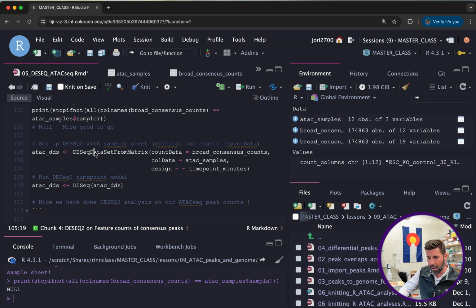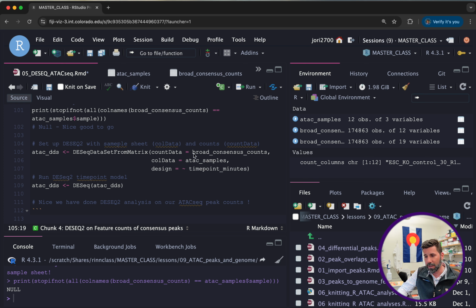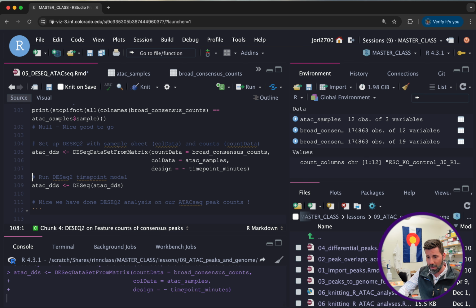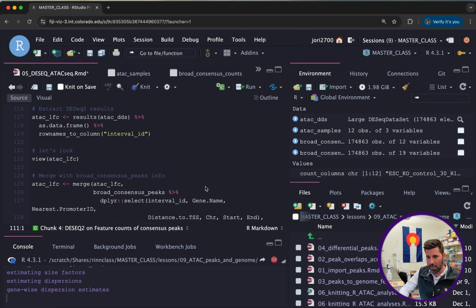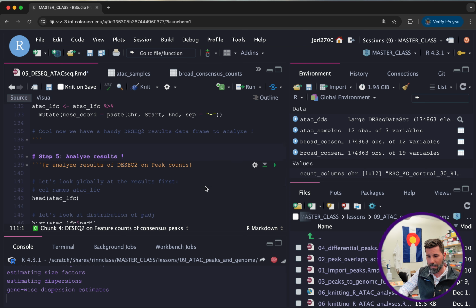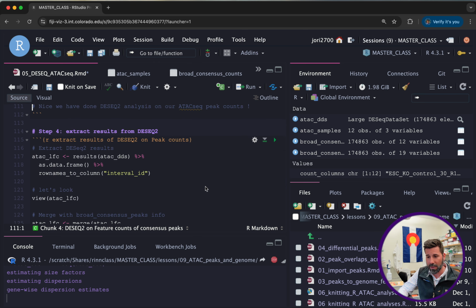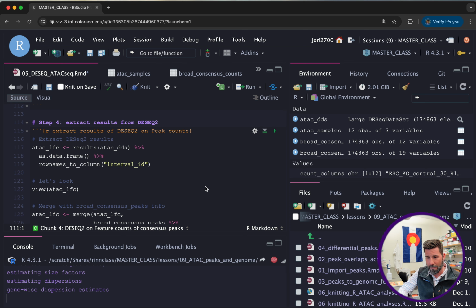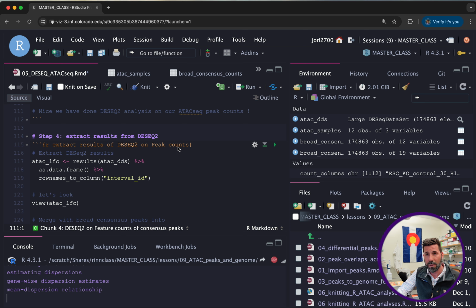We're going to make our DESeq setup here, where our counts data is going to be our consensus counts, the column data is going to be ATACsamples, and our design is going to be the time points. So in this case, we are doing all the different time points. We can do DESeq on that, and it'll run, and then we'll extract the results files, and we'll let DESeq finish running and come right back.